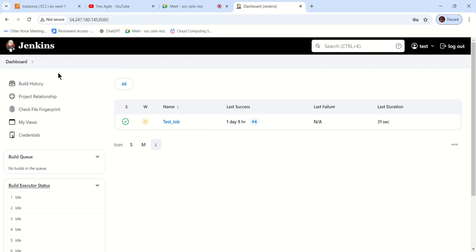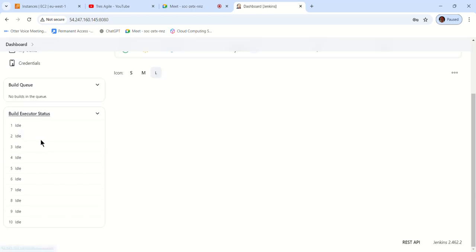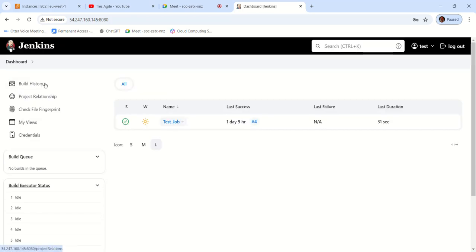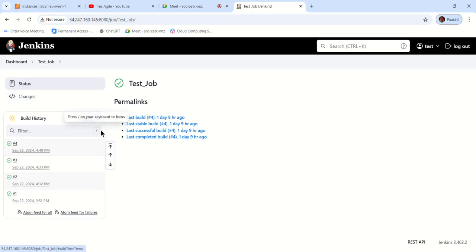And there is no Manage Jenkins here. See why? Because I removed the Manage Jenkins permission. Even if you go inside a job, you cannot do anything. You cannot even build it because I didn't give the permission. Let's give the user permission. Let's see. Let me log in as prod.